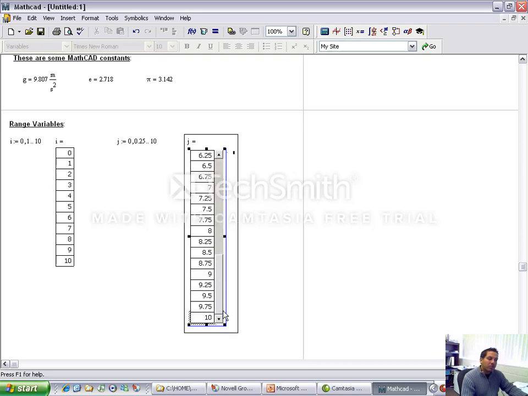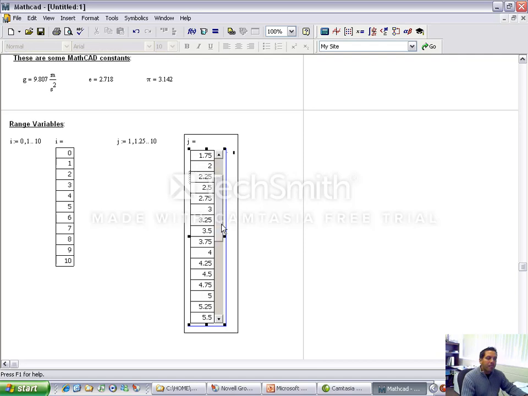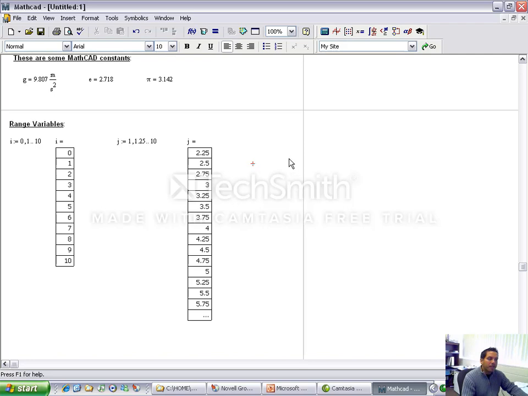So that is a range variable. Okay? I can start it wherever I want to. I can start at 1, but then I'm going to have to say that the next value is 1.25, and there it is. Now it's a range variable that contains 31 values between 1 and 10. Actually no, 37 values between 1 and 10 in intervals of 0.25. Okay? So 0, 0.25, and 10.